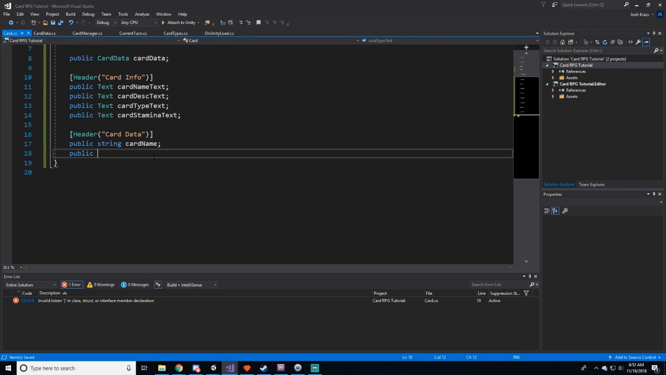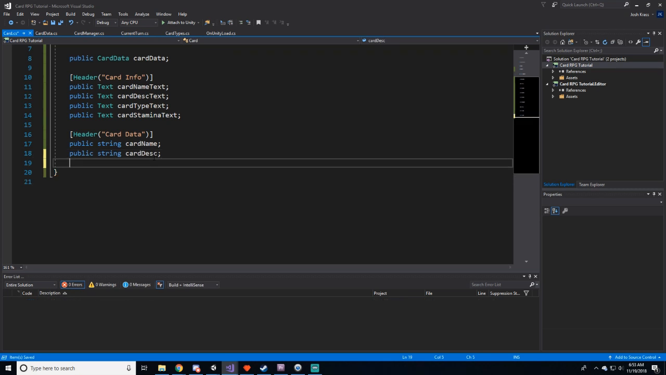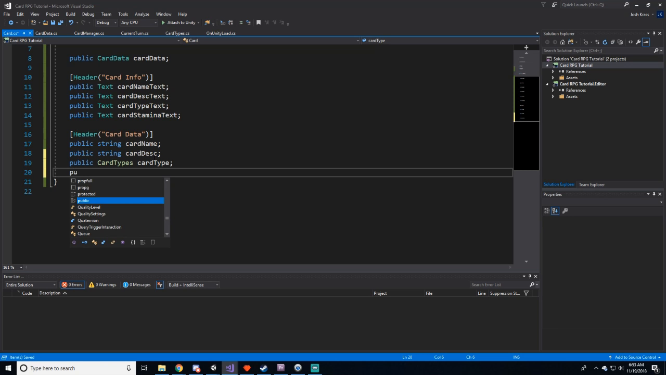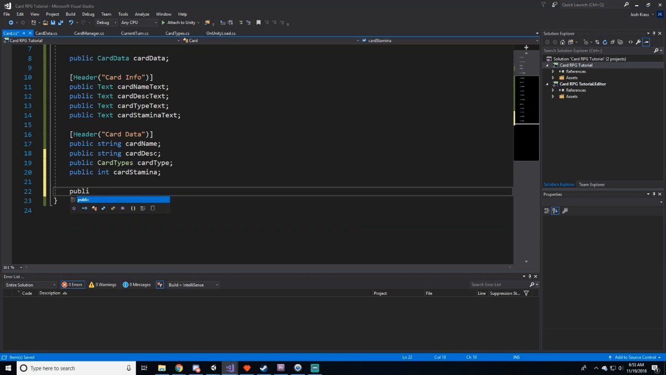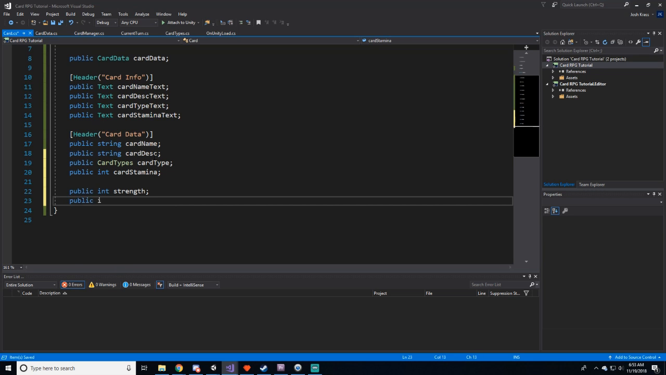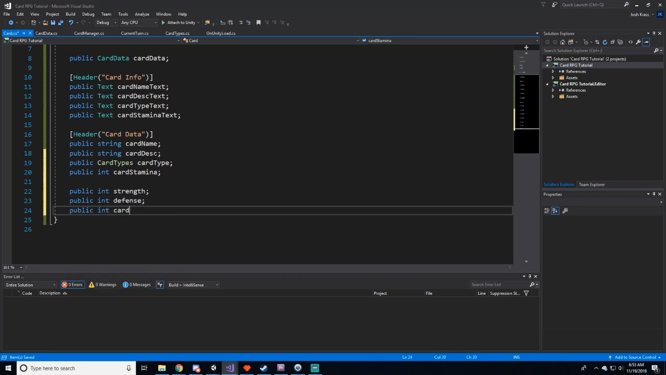So the name, we need a string for the description. DESC is what I'm using again. We need a public card type. Card types. Card type. So the card knows what it is. We need a public int of card stamina, so we know how much the card costs. Then we need a public int of strength, so we know if it's an attack card. Public int of defense. And a public int of card draws, how many cards it would draw. Right?